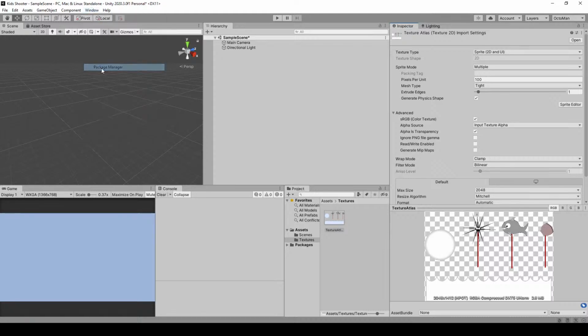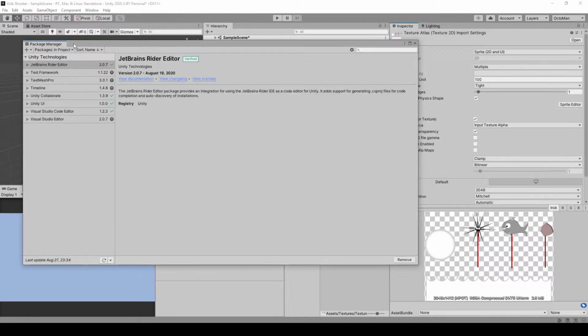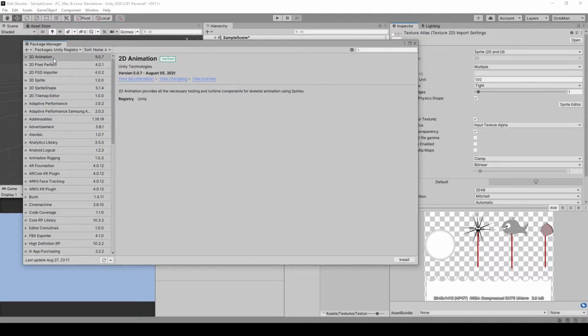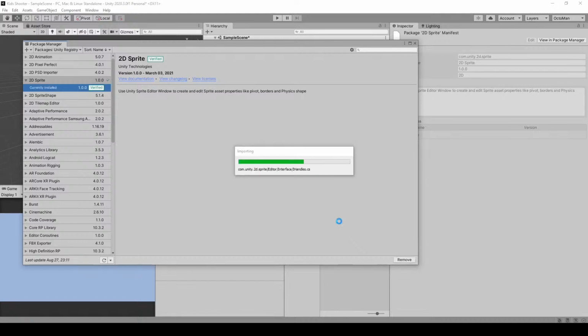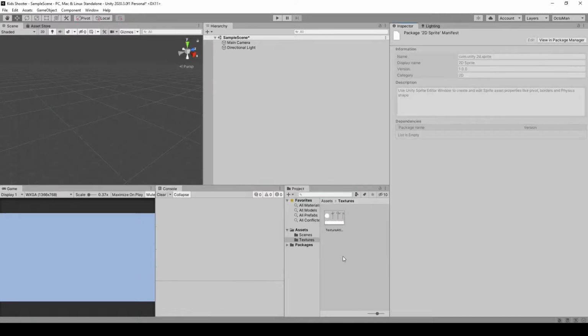So what we need to do is go to Package Manager and import the Sprite Asset Package. So you go to Unity Registry, and there we should find 2D Sprite. This is the asset package we need. It uses the Sprite Editor window and creates and edits sprite asset properties like pivot points, borders, and all the other stuff. So we go and install that because we need it, at least for this project. As you can tell, every new project needs its own, let's say, asset packages. In this one, it's going to be a standard one, one which is always in here, so we can also go and remove it at any time.